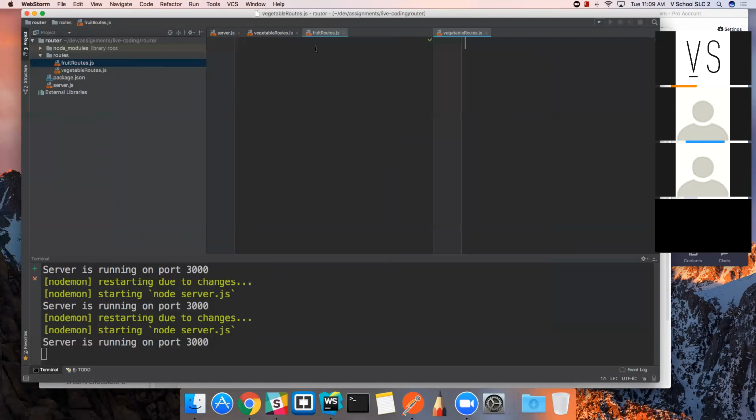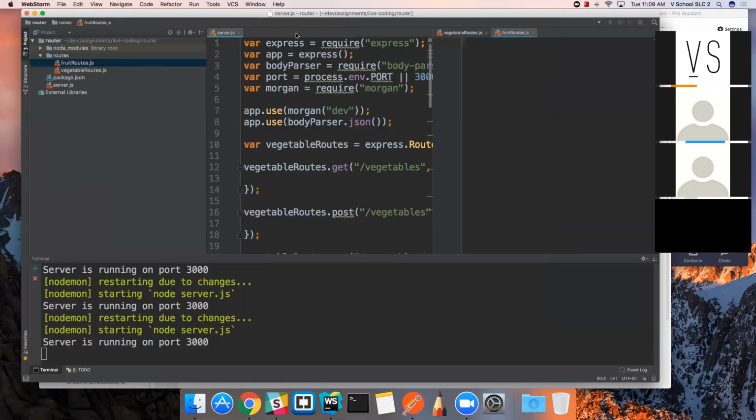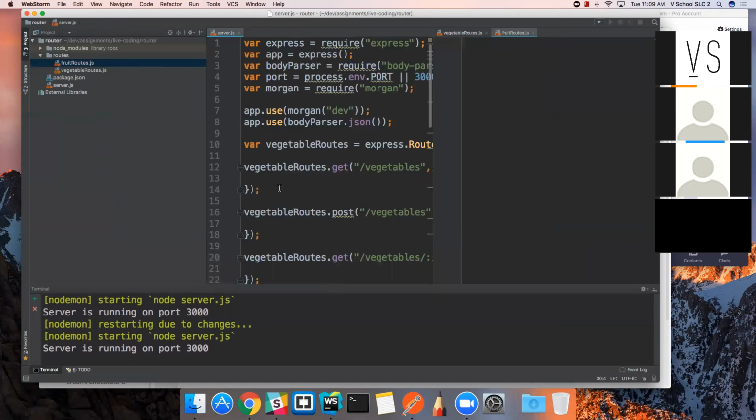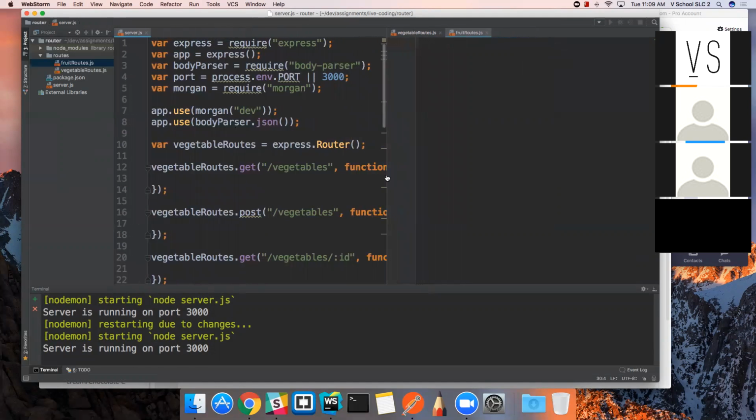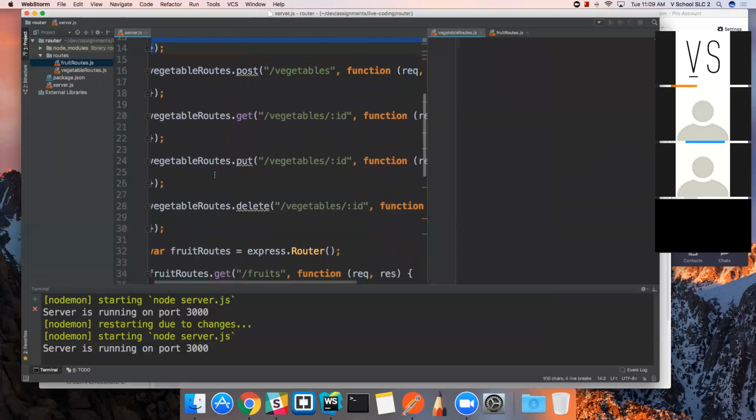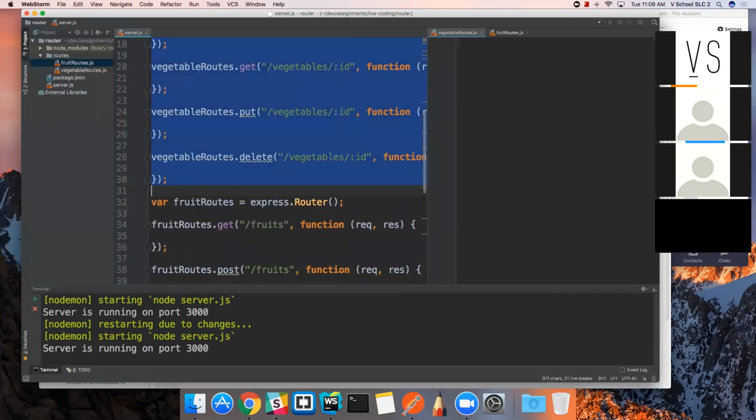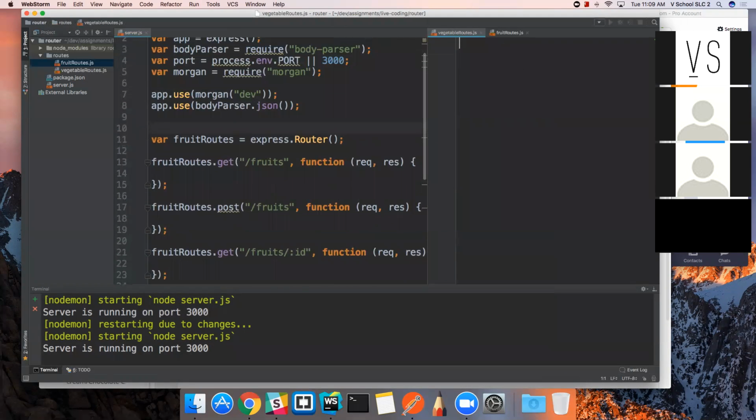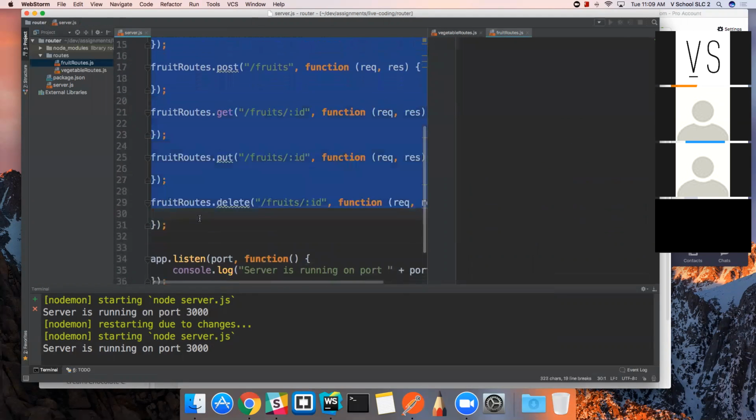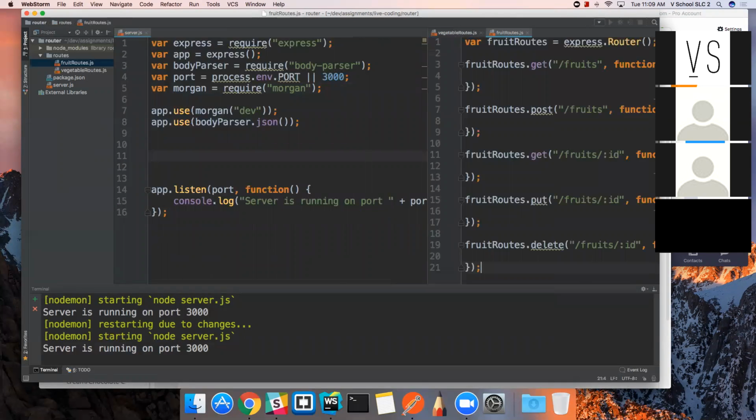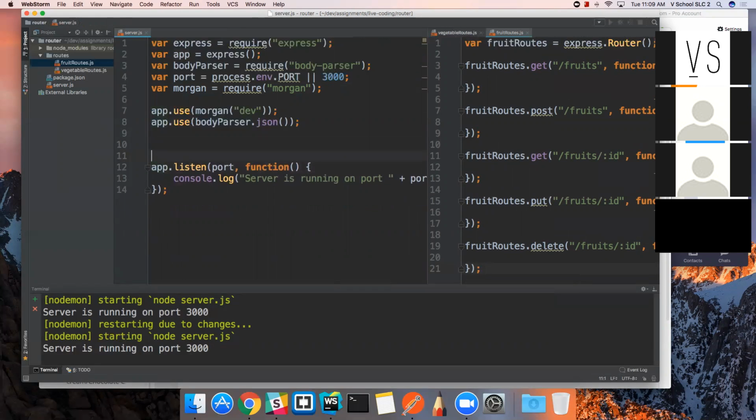I'm going to pull these over here. Okay, and I'm just going to take this vegetable routes code and cut it and put it in my vegetable routes.js. I'm going to take my fruit routes code, cut it, and put it in fruit routes.js. Okay, already my server.js file is looking much nicer.